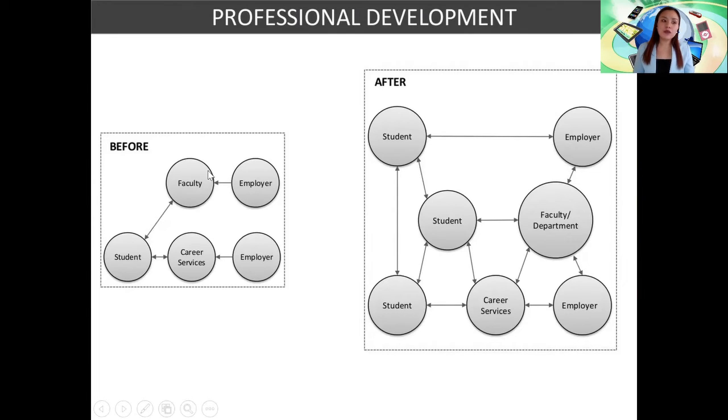So meaning to say, when we're talking about that one food chain, if one of the links dies, the other will die also, since there's no other support. But when you are looking at the figure on the right side, when one of the links is broken or dies, the others will still receive information. So take a look at the employer, the faculty, the students.